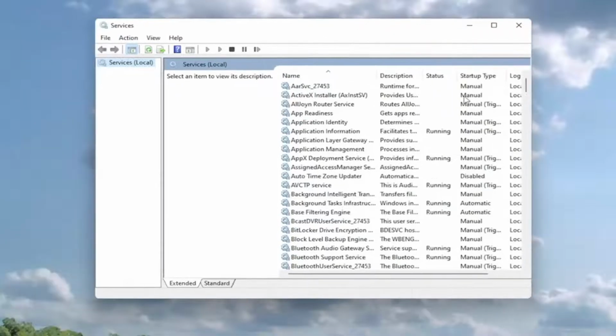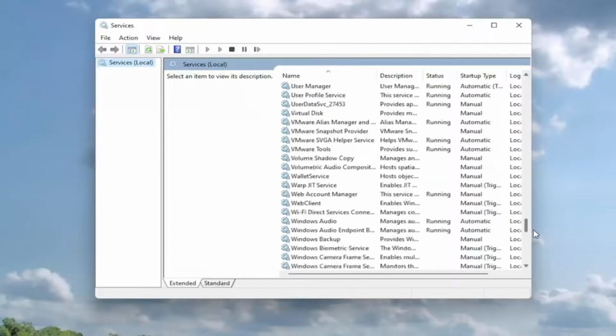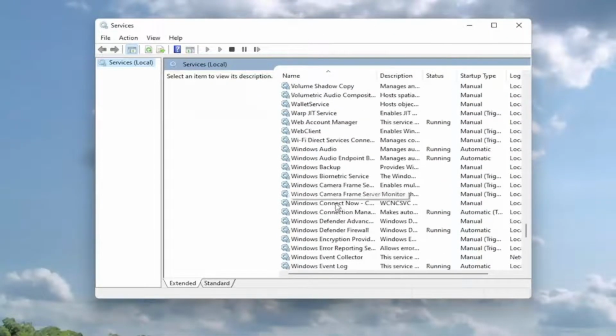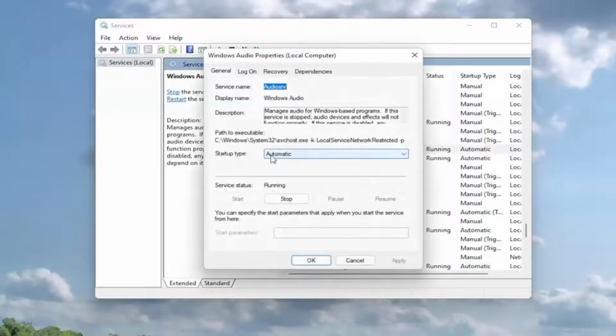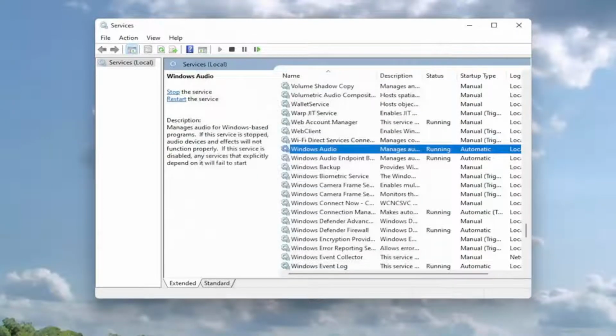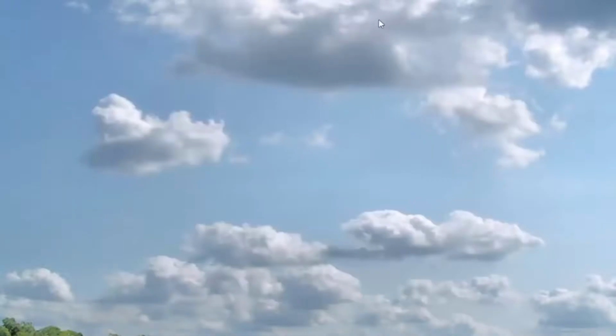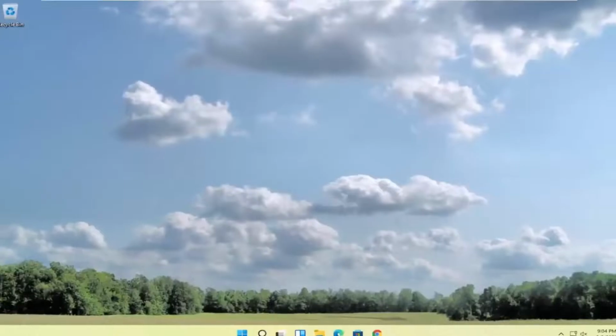So I'm going to make this a little bit wider here. And I'm going to go down to Windows Audio. And I'm going to double click on it. I'm going to set startup type to automatic, and if the service status is stopped, I'm going to go ahead and start the service. And then you're going to select apply and OK. And once you've done that, you want to go ahead and close out of here, restart your computer, and then see if that has resolved the problem.